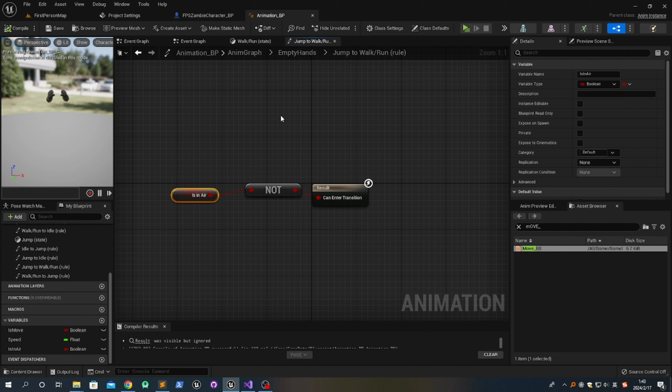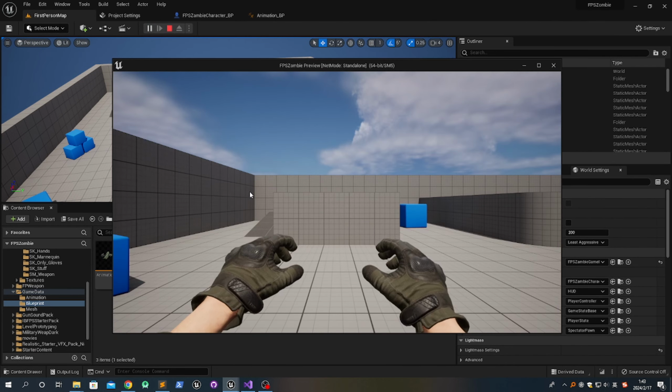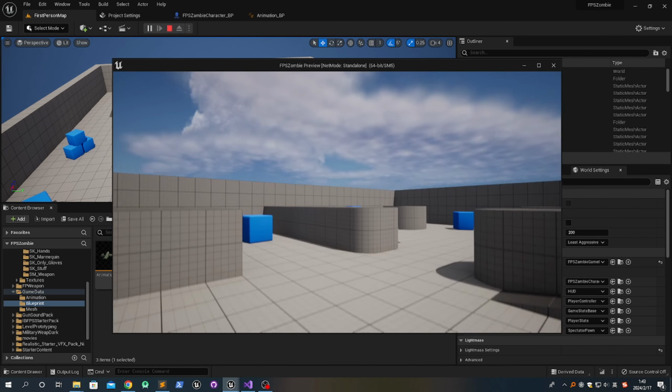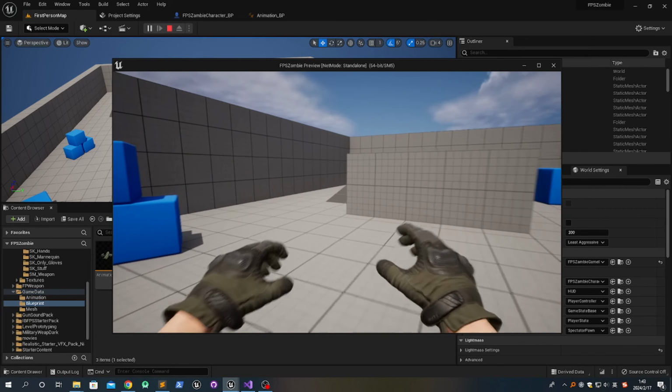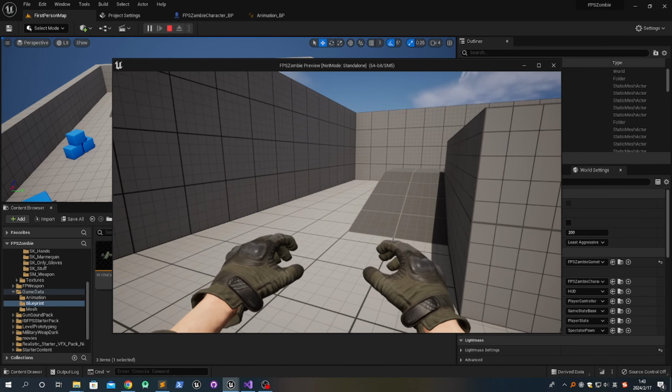So we have completed the character's jumping action. Let's go back to the map, run it to see the effect, and press the spacebar. Now you can see the character is playing the jumping animation. Isn't it very simple?